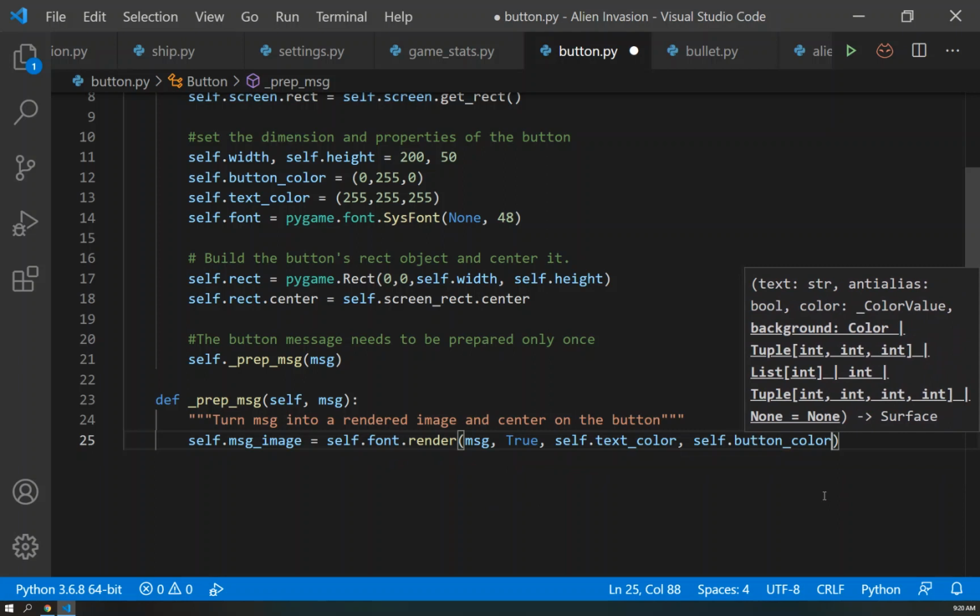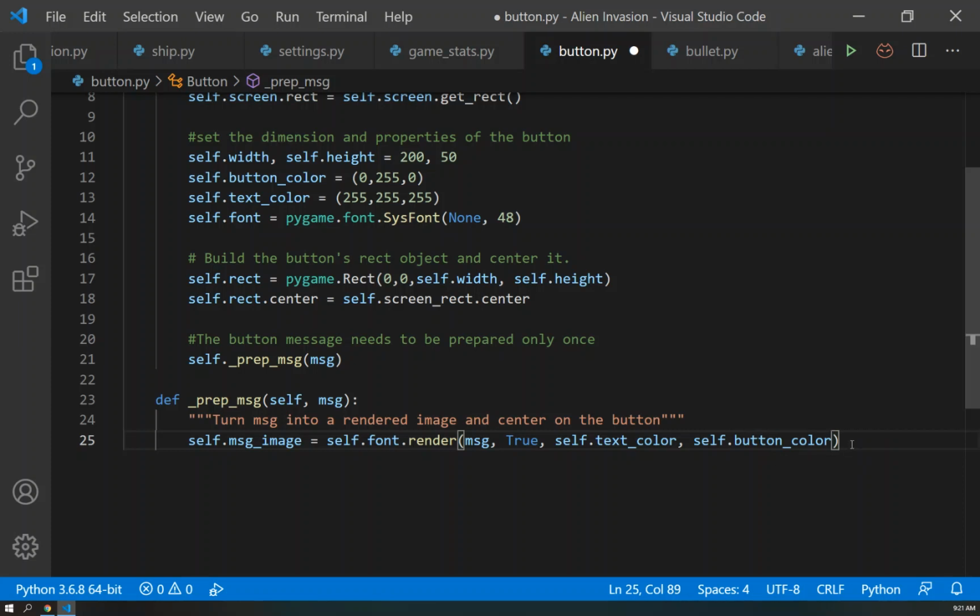Okay, and the reason we're giving it the button color is because when we create this text, we want the background of the text to match the background of the button, so it seems to blend in really well. You could change this, or you could try to make it transparent, but by setting the background color of the text of the button image to be the same as the button, then we know it's going to match pretty well.